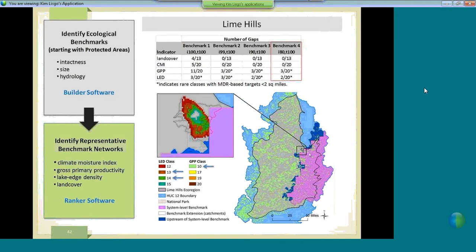For LED, there's a small region here, latent density small region here, that's associated with the upstream area. So the upstream catchments are shown in this blow up here with the light gray outline. You can see that these classes, 12 through 15, including 13 and 14 that we're most interested in, would be represented within our benchmark if we were to add this small region to the benchmark itself.